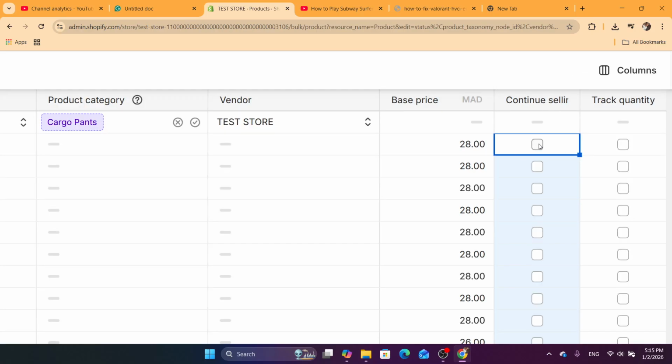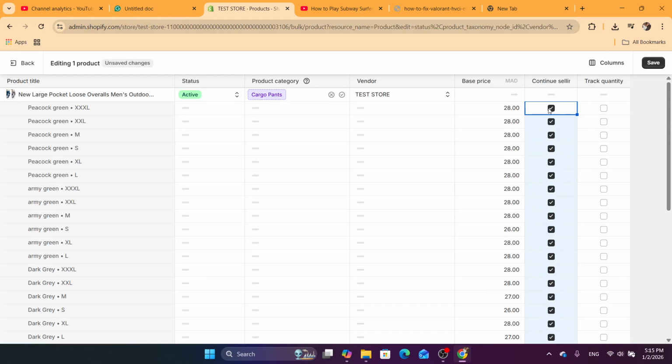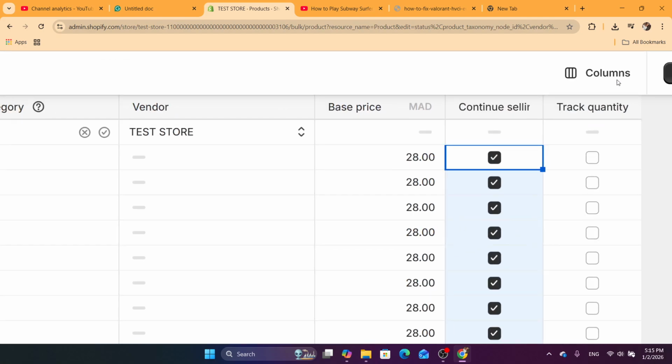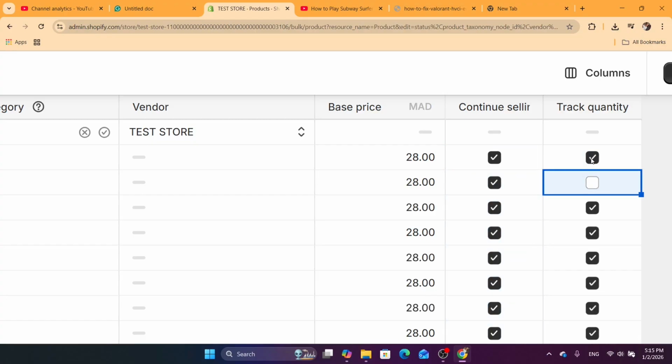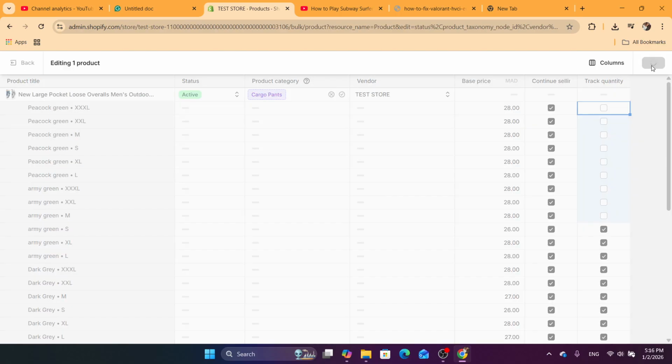Now that's what I'm going to do. I'm going to click this one and it will check every box here, so that every variant will be able to sell without inventory. It will just keep selling regardless of inventory. Now like I said, check all of these, and here below track quantity you want to uncheck. Okay, just uncheck these. I'm talking about below track quantity. You want to uncheck every box. Okay, check every box on continue selling when out of stock, but uncheck every box under track quantity. After that you want to click on save in the top right.